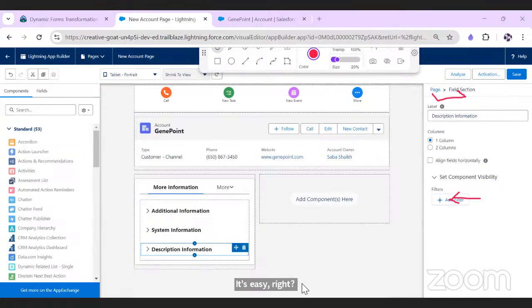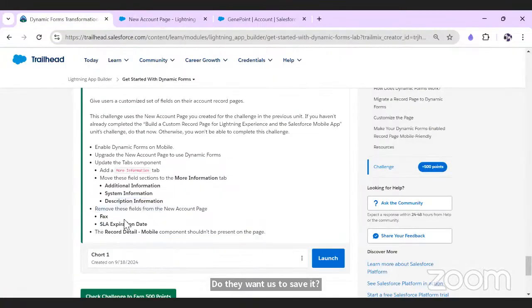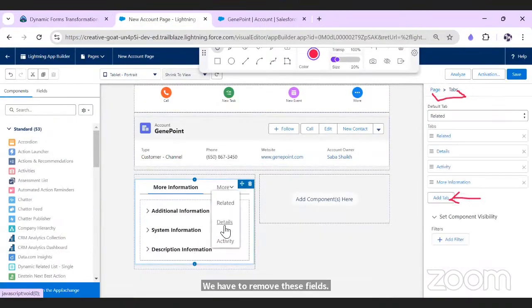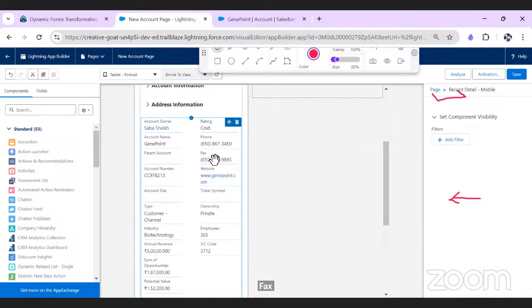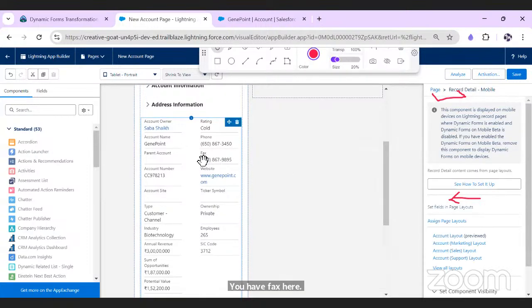Now, apart from this, what they're asking us to do, do they want us to save it and activate it? Let's see. Yeah, we have to now remove facts, SLA expiration, and record details. Mobile component should not be present on the page. We have to remove these fields. Fine. Facts is there. All these things you'll get on the details tab. So go to details tab. You have facts here. Click on the facts.